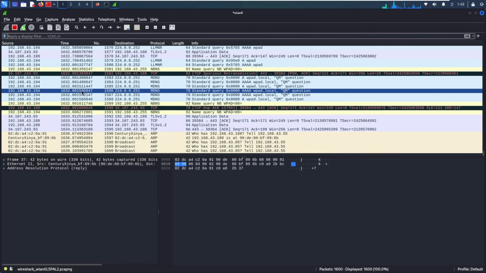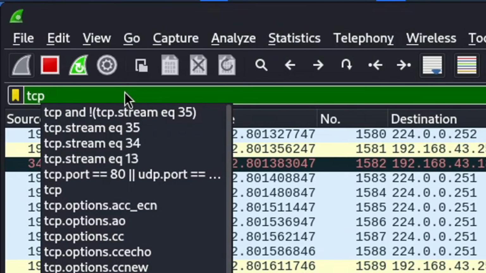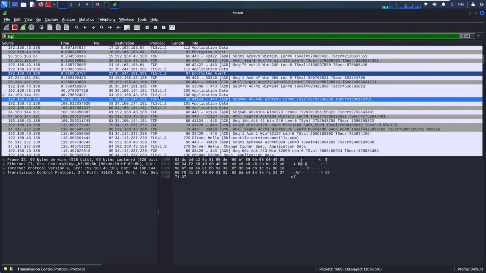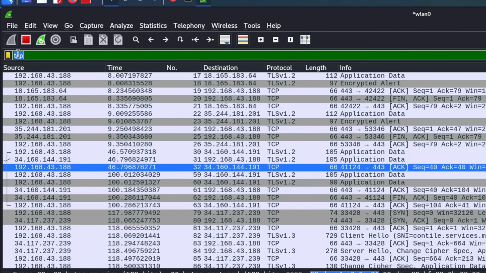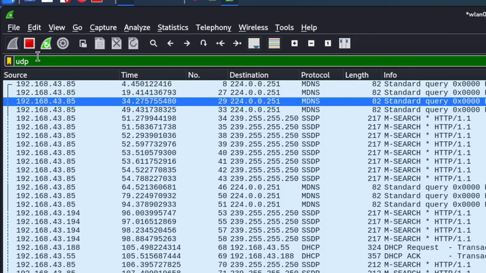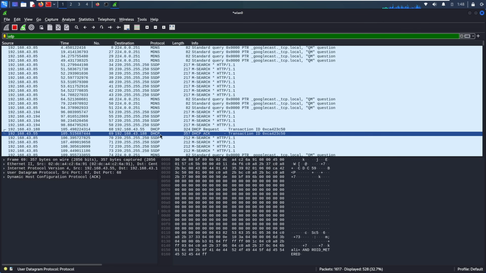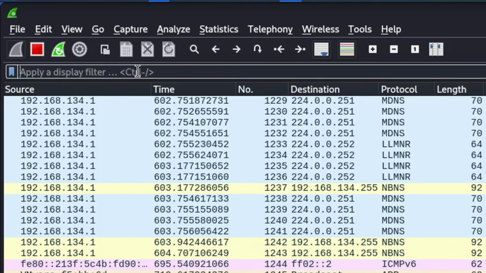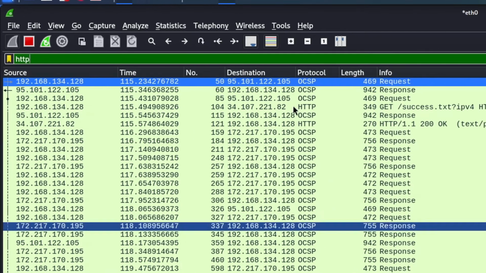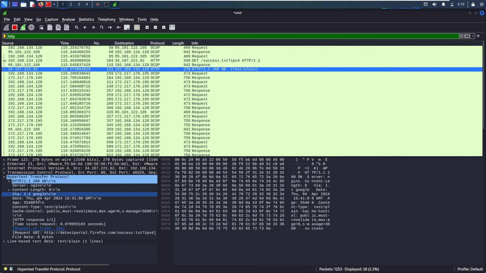Imagine you're interested in just TCP traffic. In Wireshark, you can simply type TCP in the filter bar and voila, it'll show you only TCP packets. This is super handy for analyzing things like web browsing or file transfers. Similarly, if you want to focus on UDP packets, like those used in video streaming or VoIP calls, just type UDP in the filter bar, and Wireshark will filter out everything else, showing you only UDP traffic. Now, let's say you're troubleshooting a web server issue. Typing HTTP in the filter bar will narrow down the packets to just HTTP traffic, making it easier for you to spot any anomalies or errors.